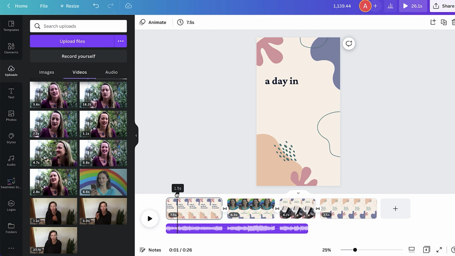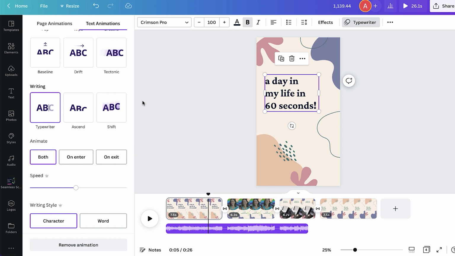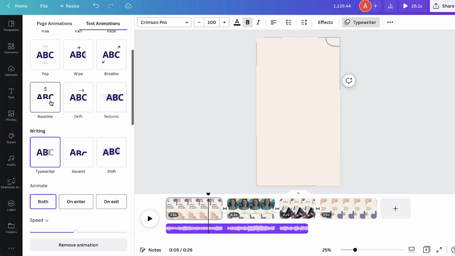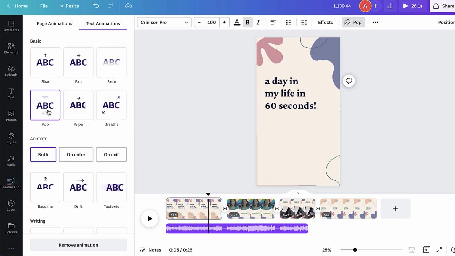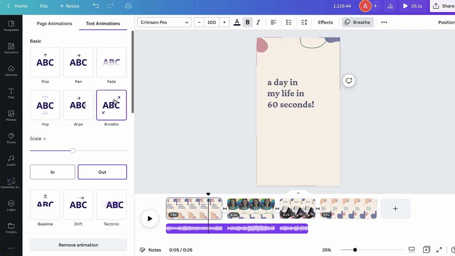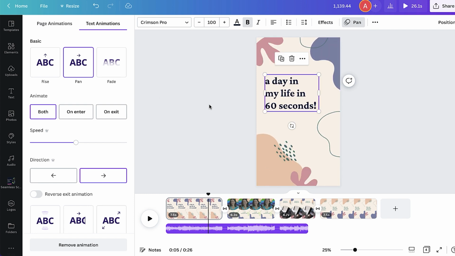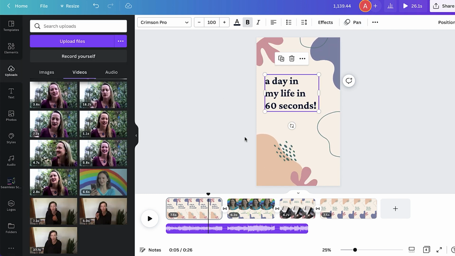And you can see here, this starts typing. So you can also change this effect. Right now I have the typewriter effect, but let's say I wanted it to be more of a pop. So it kind of pops in or gets swiped in, or it sort of breathes in or pans. So you can really change the effects that you want for the text as well.